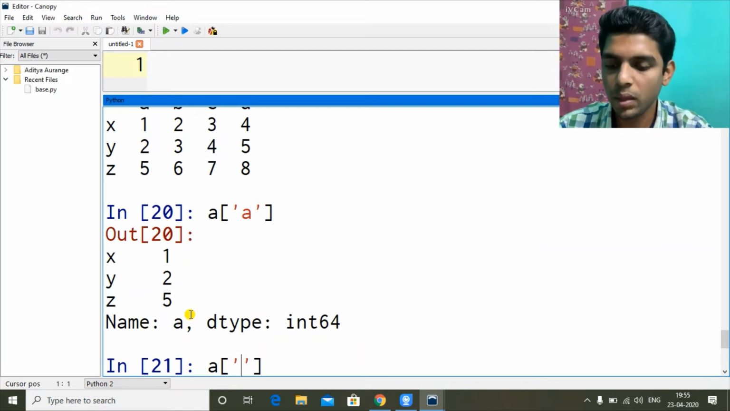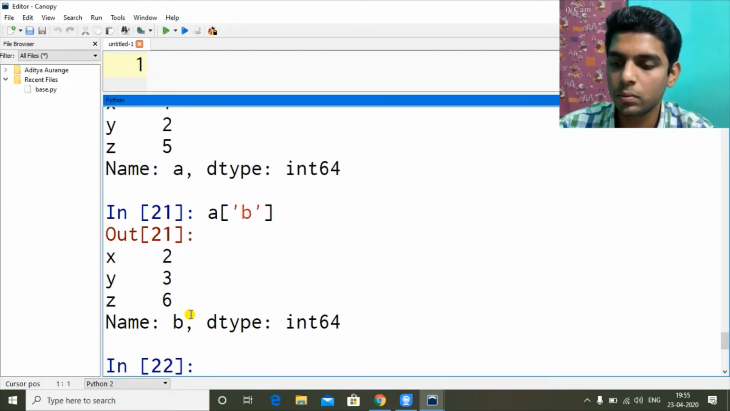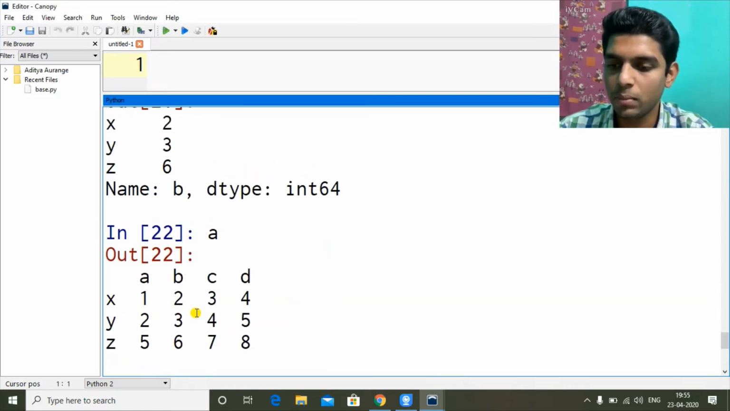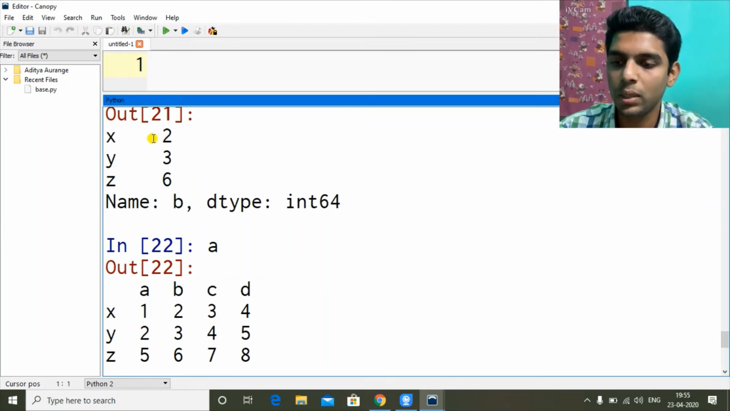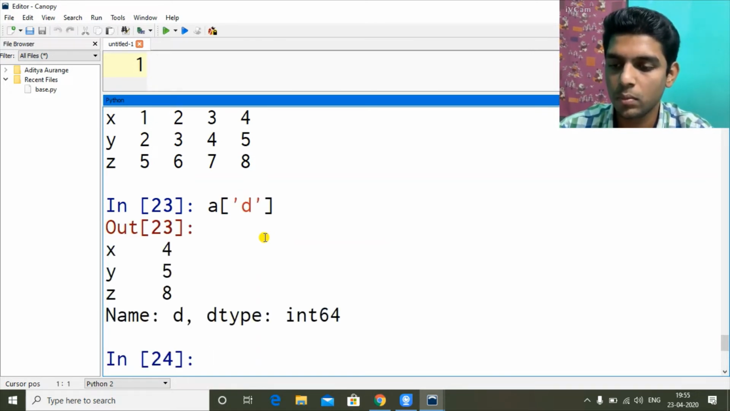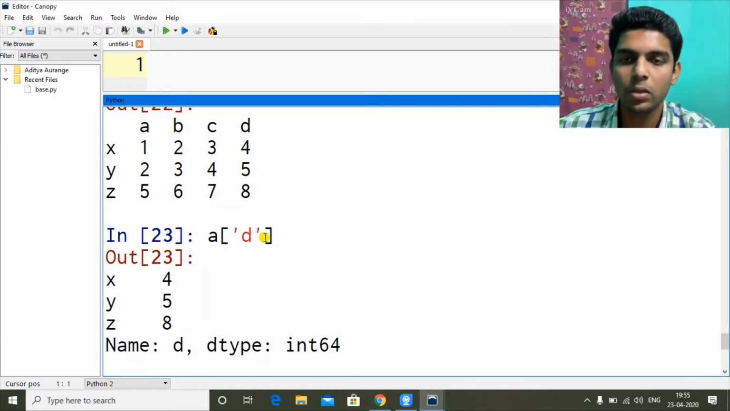Then if I want B, so I got the B column. So B column is 2, 3, 6. So I got here 2, 3, 6. Same way if I do C, D, I'll get that, 4, 5, 8. Okay, so that's how we can access columns. How we can access rows? There we have to use one function which is called LOC. So earlier in the previous videos also you have seen LOC and ILOC. So here also we will see LOC and ILOC. Okay.